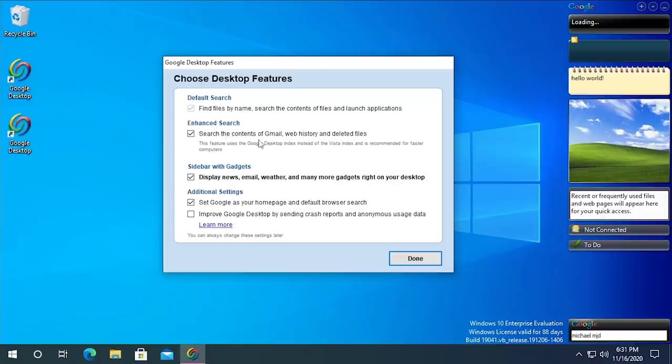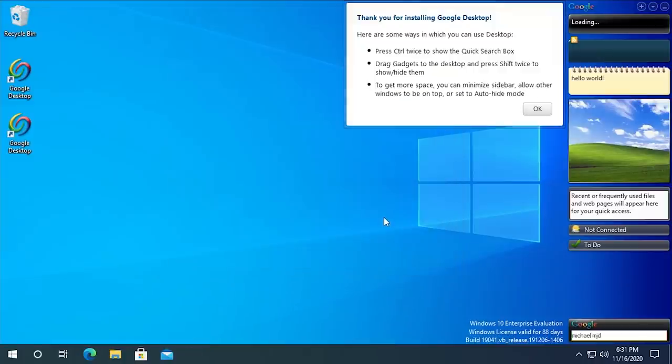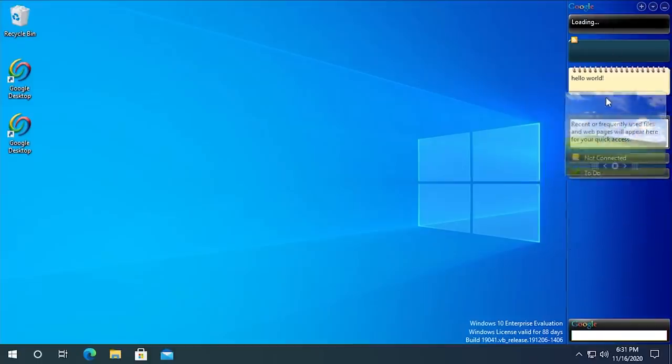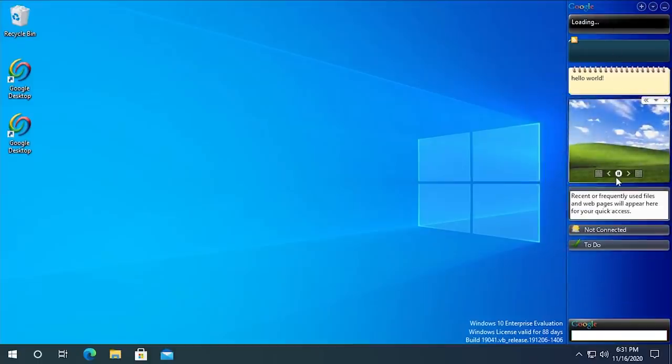Search the contents of Gmail, web history, and deleted files. Sure. Display news. Sure. So we hit done. And there we go. So we've got all the gadgets in the same order over here. So we've got our Bliss image right here, my Hello World note. This is the RSS feed. I think this is the news program up here that's just indefinitely loading.